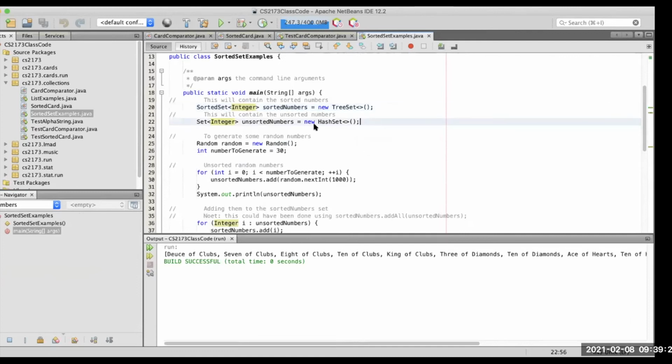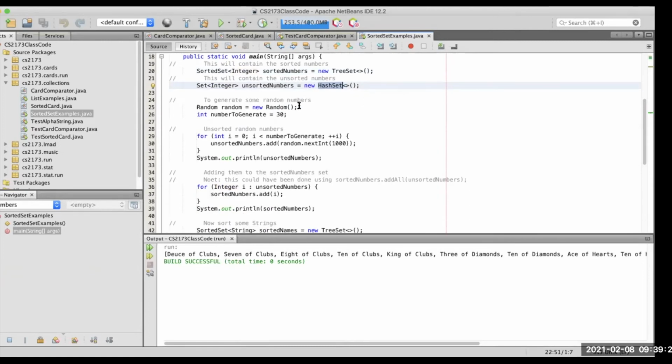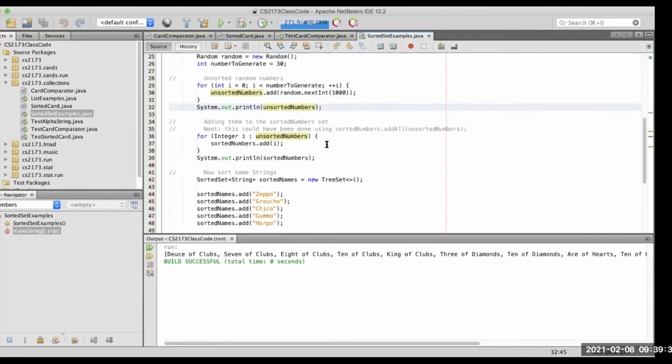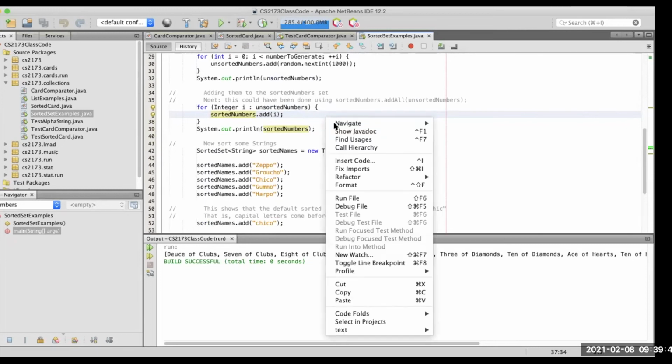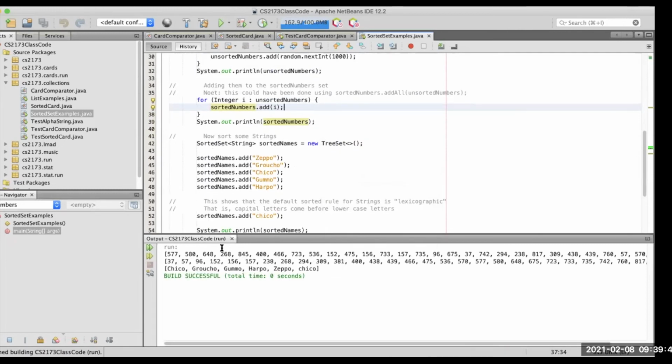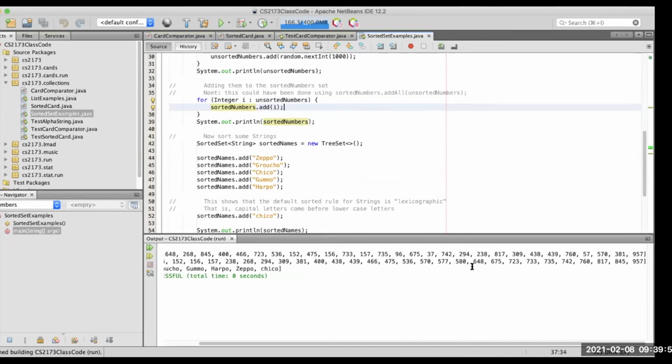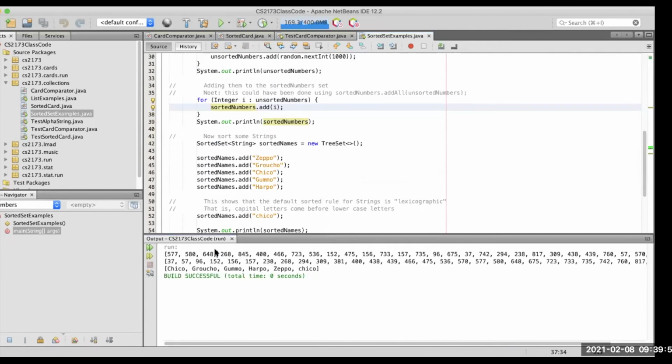If that's not the case, so if we just have a hash set, then they're in an order which cannot be predetermined. So in this, we're putting 30 numbers into the hash set, the unsorted numbers, so we can see what that is. Then we add them to the sorted numbers and look at the difference. When we run that, we see unsorted numbers at first, and then here they get sorted. So they go low to high.